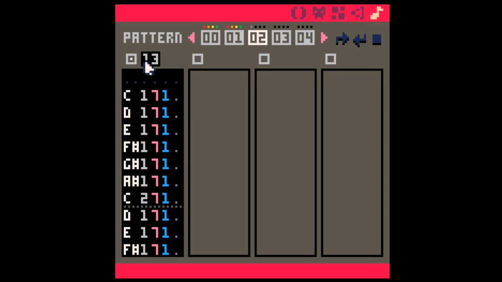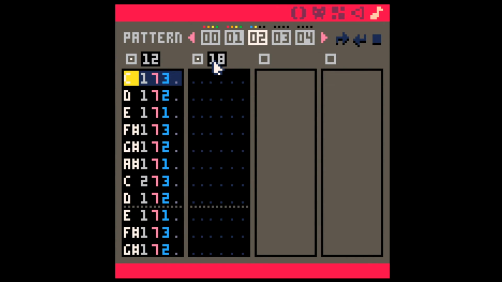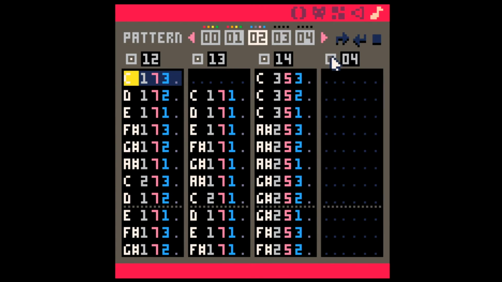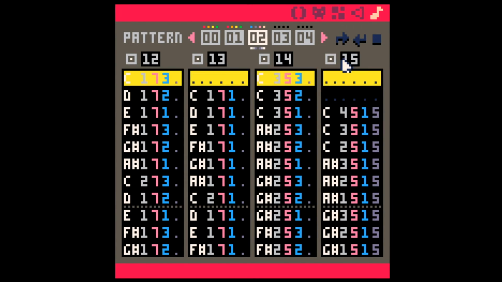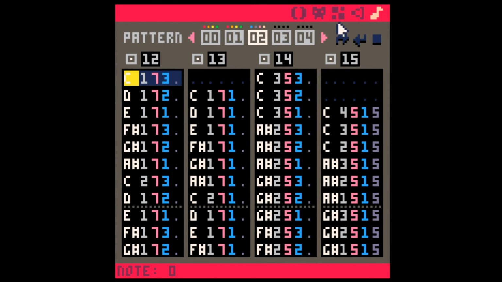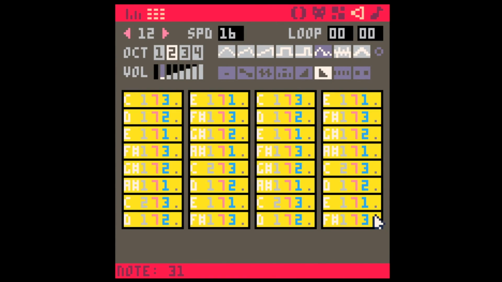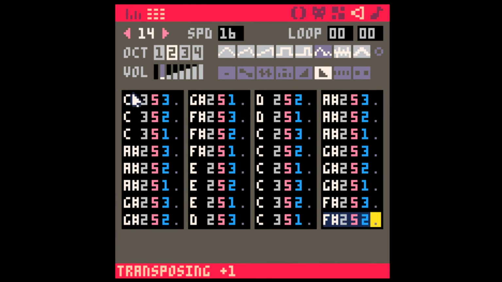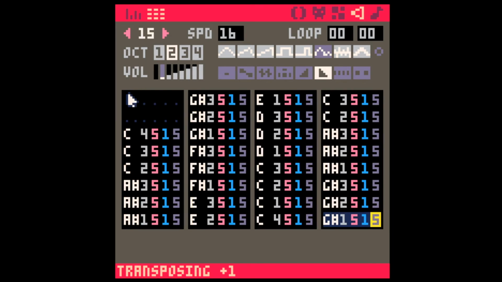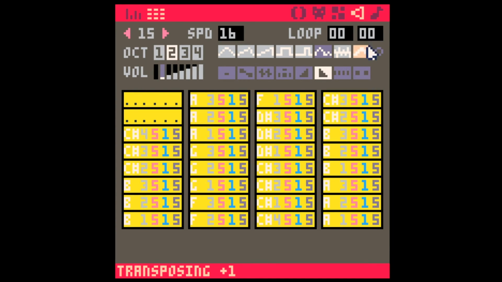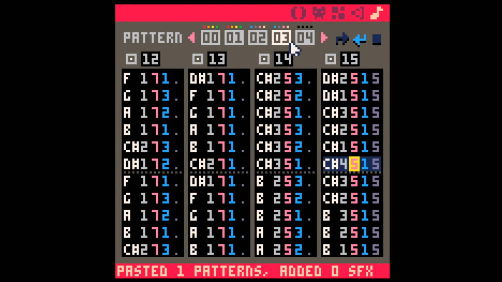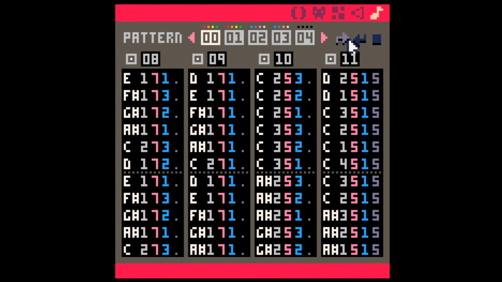So let's put in 12, 13, 14, 15. So this should sound the same. Yeah, except I'm going to go in and I'm going to move everything up a semitone. And we'll repeat that. And then we'll loop this right back to the beginning. Okay, let's see what this sounds like.